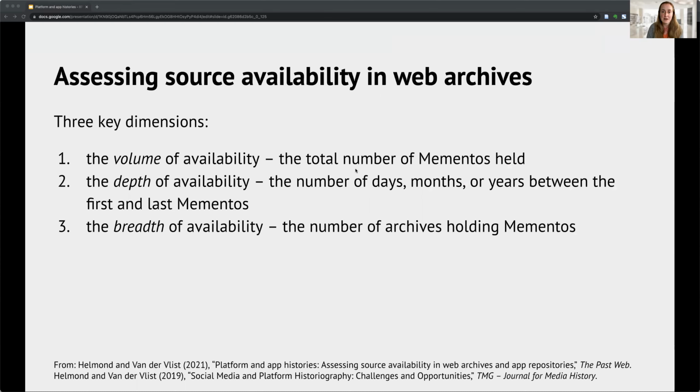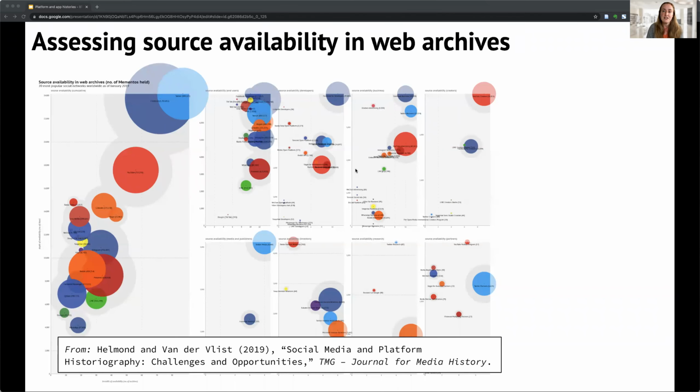So the volume and depth reflect the amount of material that is available and the afforded level of granularity or resolution for the historical analysis. And the breadth enables researchers to triangulate historical sources and reconstruct past states of platforms and apps from multiple web archives. For the top 20 social media, we find that especially the materials for developers and businesses have been archived pretty well, enabling researchers to write platform histories beyond the front-end user interface.